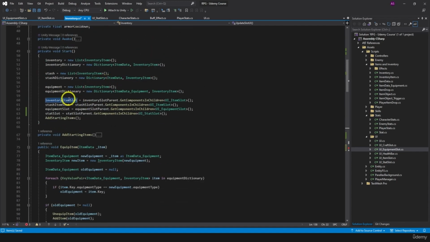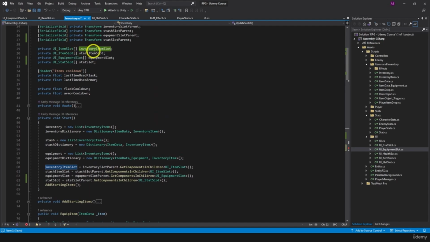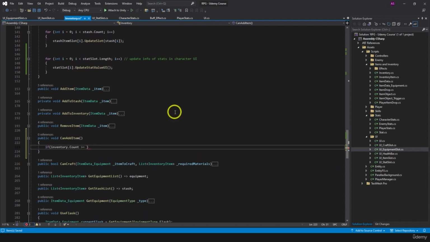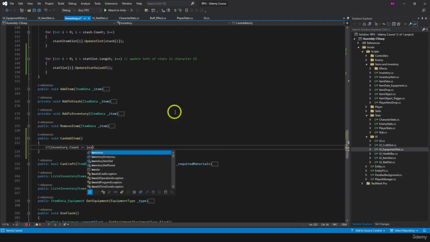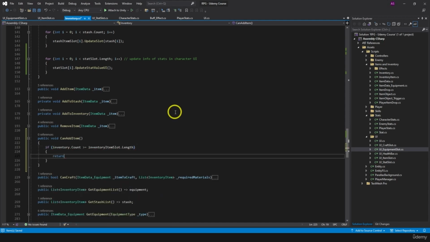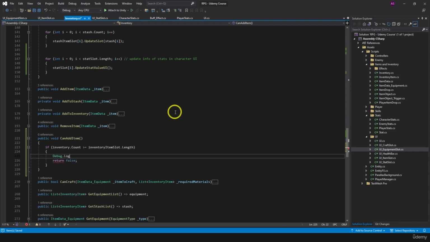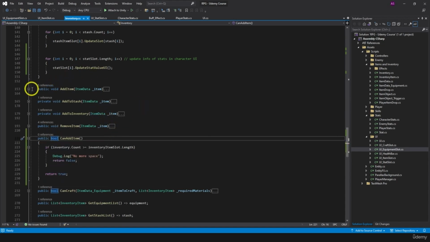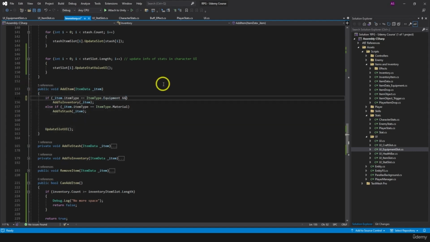We have information about that in the array we created before. So inventory item slot length. Let's go back. Bigger or equals to inventory item slot length, then we're gonna return false and debug line, no more space. And if no, then we just return true. Very simple. This should be public bool. Okay, now when we add item, we're gonna check can add item. Very good. Let's save this.